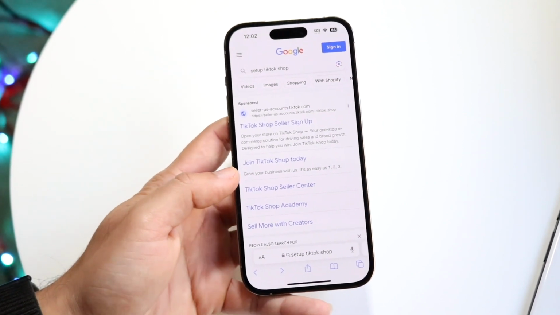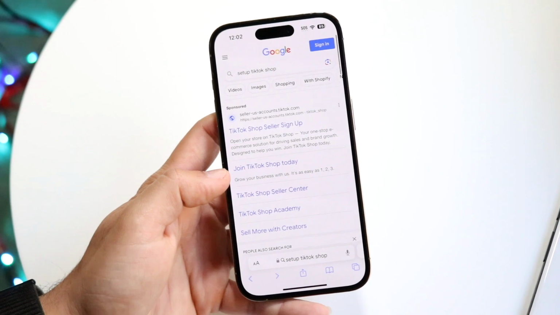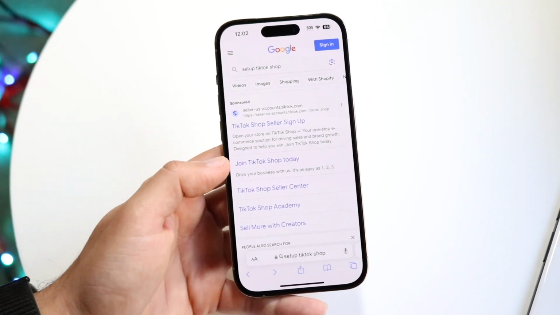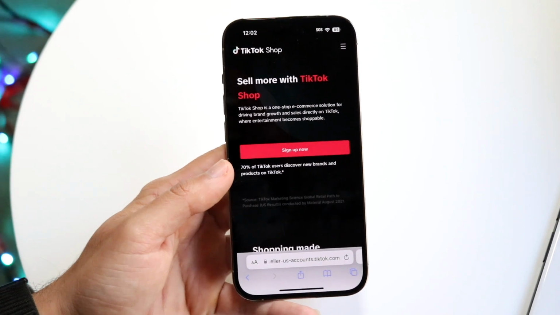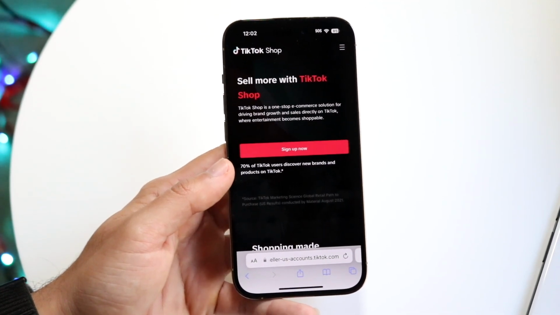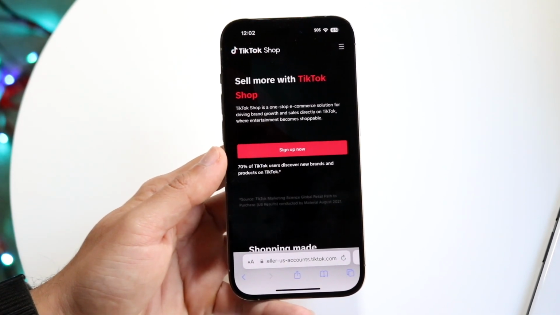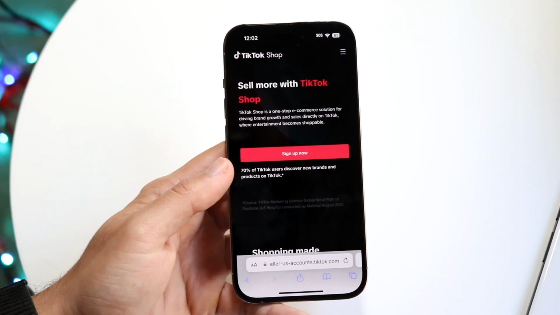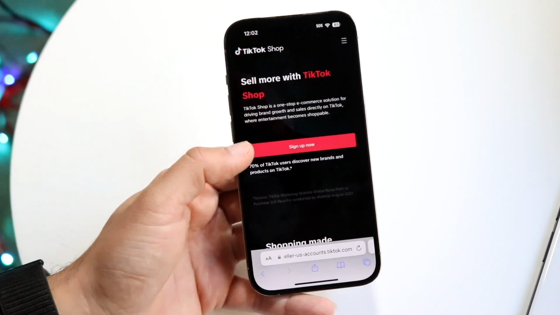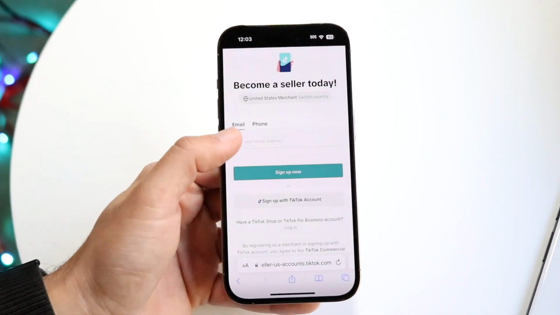Now, you might be able to do this within the application, but you should see something like this that says Join TikTok Shop today. You want to go ahead and tap on that. Now, when you do that, this other panel is going to come up. It's going to say TikTok Shop is an all-in-one, whatever the case is. You want to tap on Sign Up Now. So when you're in this panel, you want to tap Sign Up Now, which is right there.